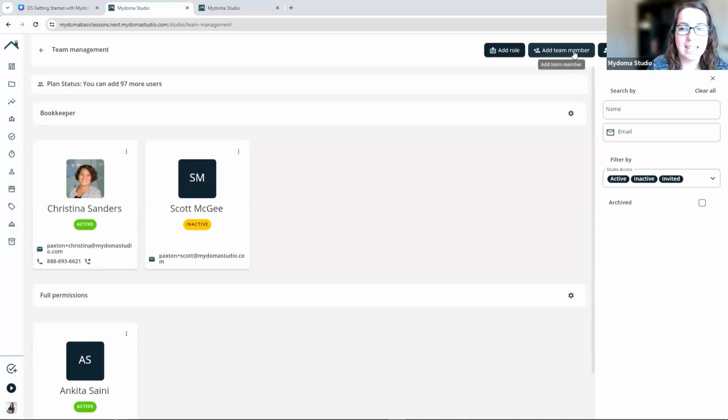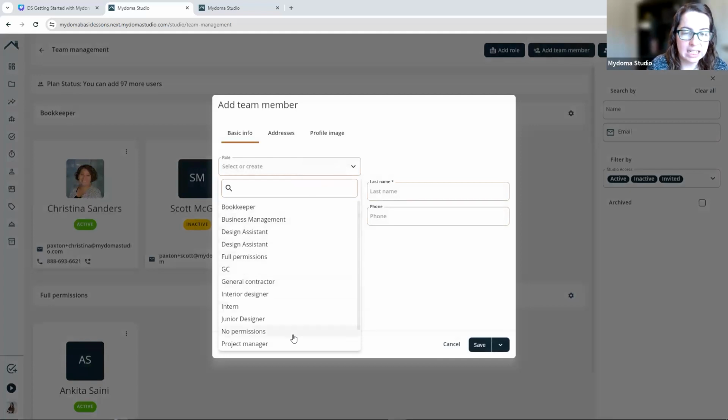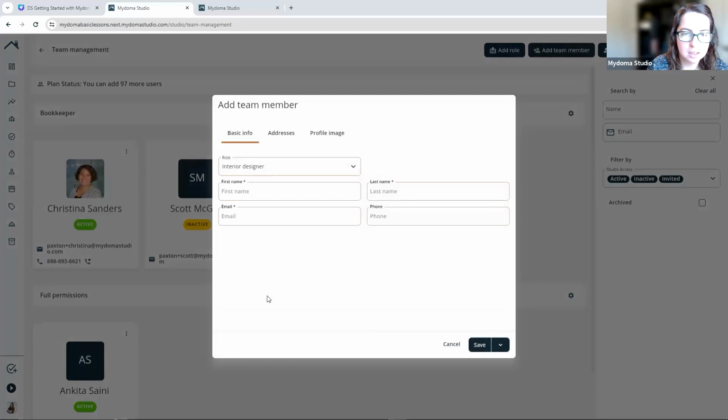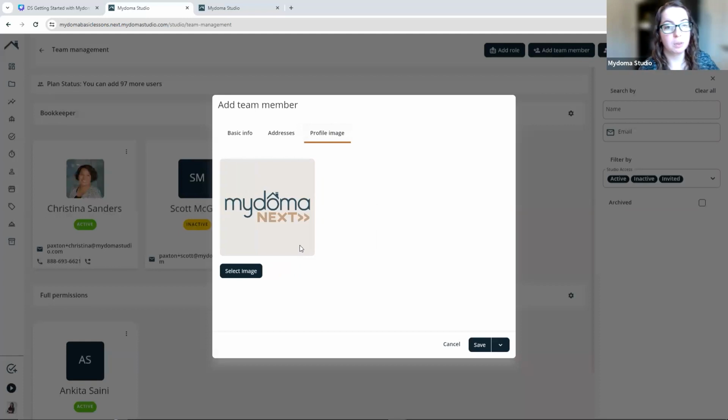So now I'll select Add Team Member, and then I can select the role that I created. So let's just say Interior Designer. Again, I will need to give a first name, last name, and a unique email. Those are the only required fields, but I can add a phone number. I can continue and add any addresses, and I can add a profile image for my team members as well, if I have it. And again, I can select the down arrow to save and go ahead and invite them, or just save it.